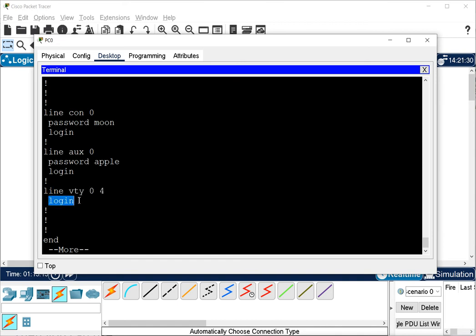Now remember, by default the login option is not there for console and auxiliary port, and that is why it is allowing you to log in when there was no password. But once we configure the password, we give the option login manually, and when we give the option login, then it asks the password. If I don't give login, then it will not ask the password. By default for the VTY connections, login is already configured. That means whether the password is set or not, it will always ask the password.